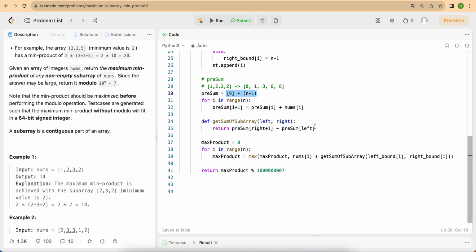Then we will create a function to get the sum of a subarray using some calculation. Like I said, we'll use our right bound, left bound, and pre-sum to get the final sum of the subarray. This is very straightforward, so I don't want to explain more.